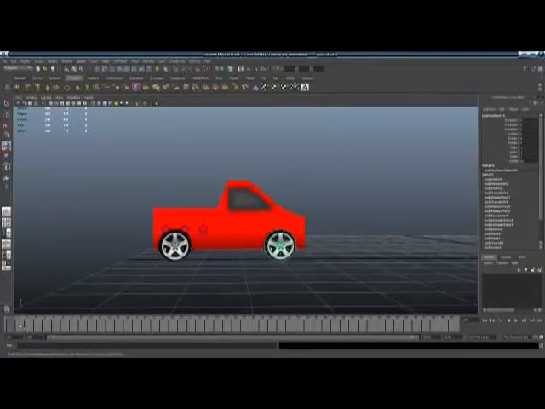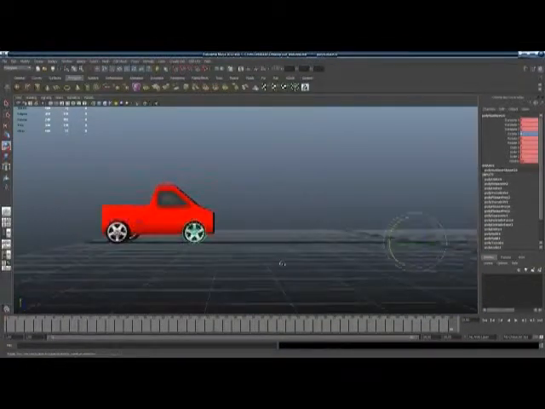So we're going to press S to key it. You select and press S on your keyboard, and that sets a key. So we're going to go all the way to frame 50. Go to X and type 900. Oh, I forgot to center the pivot.